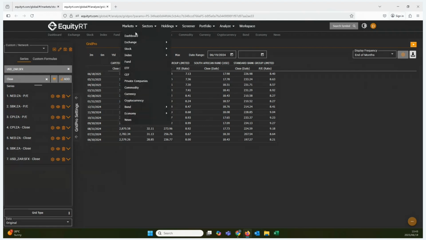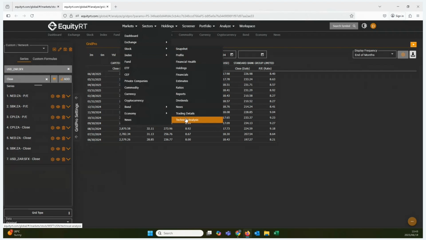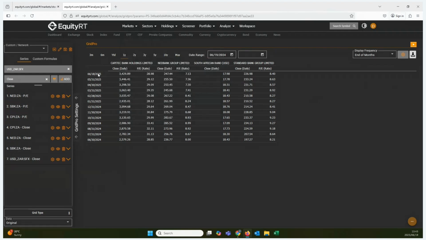Pretty much all the screens that I showed you previously across these snapshot pages, most of the value data, the quantitative data, can be brought into your Grid Pro, and if it's brought into Grid Pro, it can be created into a table and it can be exported into Excel.